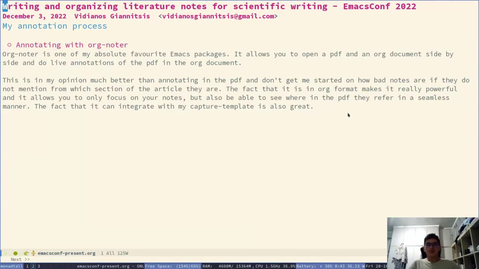if you annotate on the PDF, and it is very annoying in my opinion. So I prefer having these notes, and I can only focus on them, but I can also see where they refer. The other scenarios are not so good. Annotating on the PDF, you search for it, and if you don't know which section it refers to, then you need to look for it, and that is very tiring.